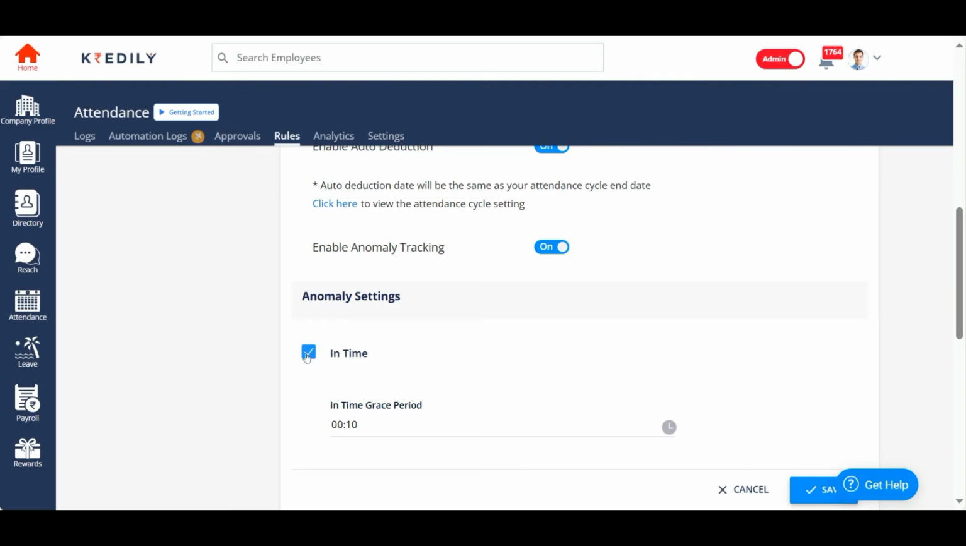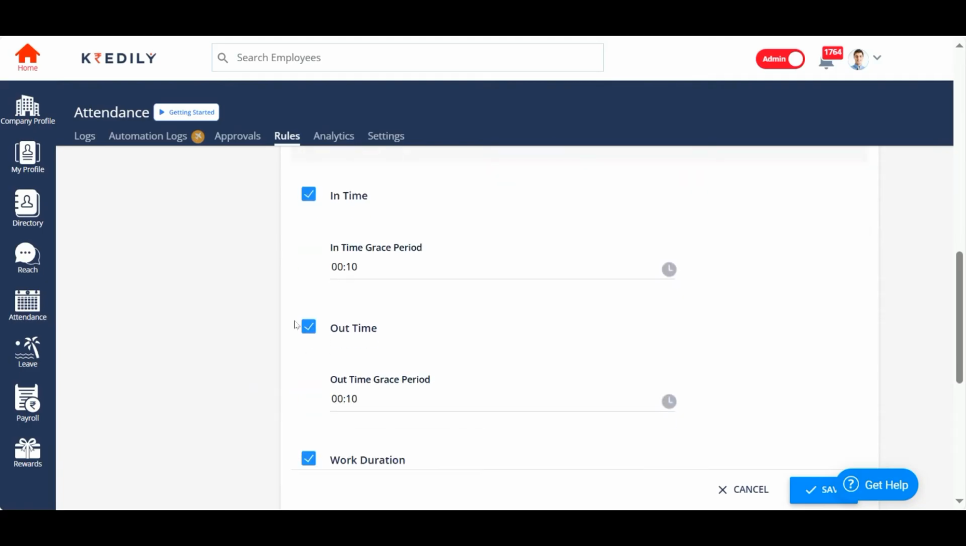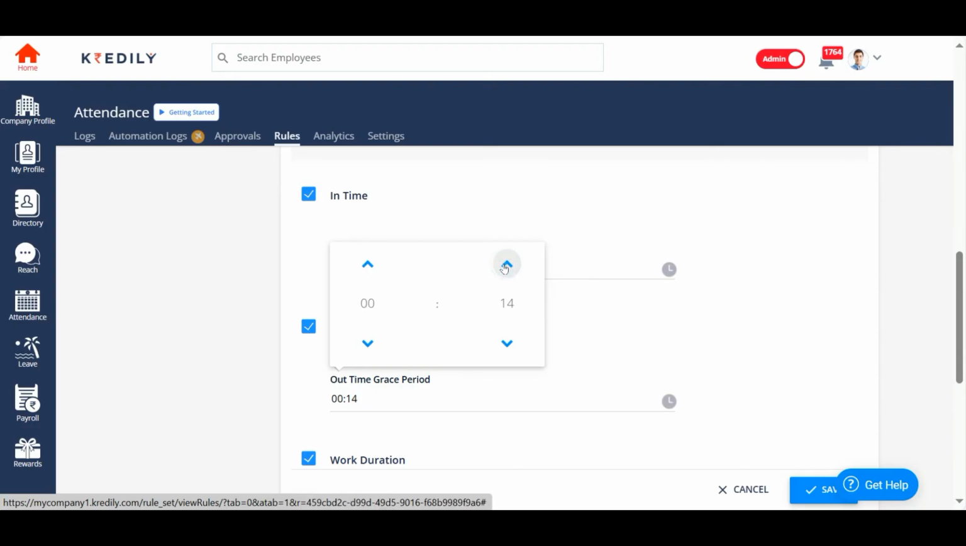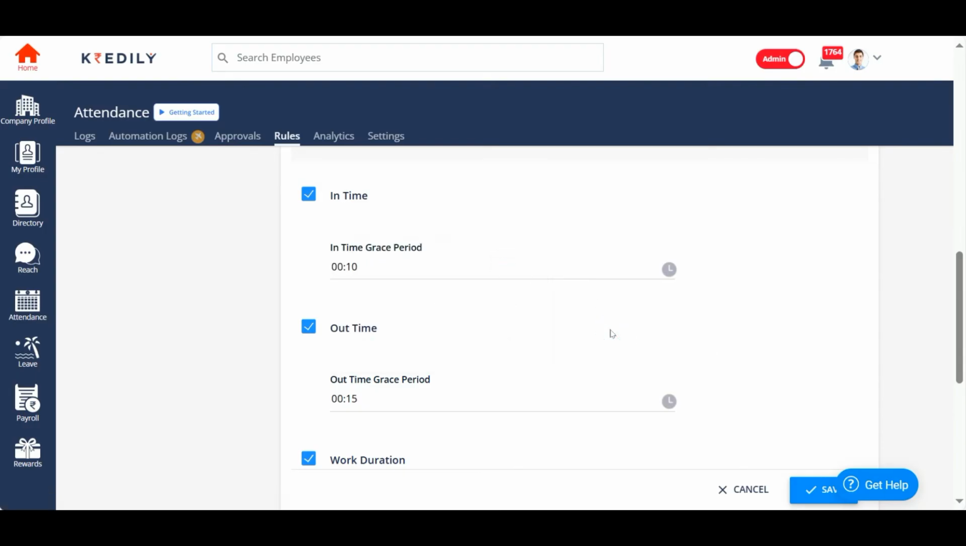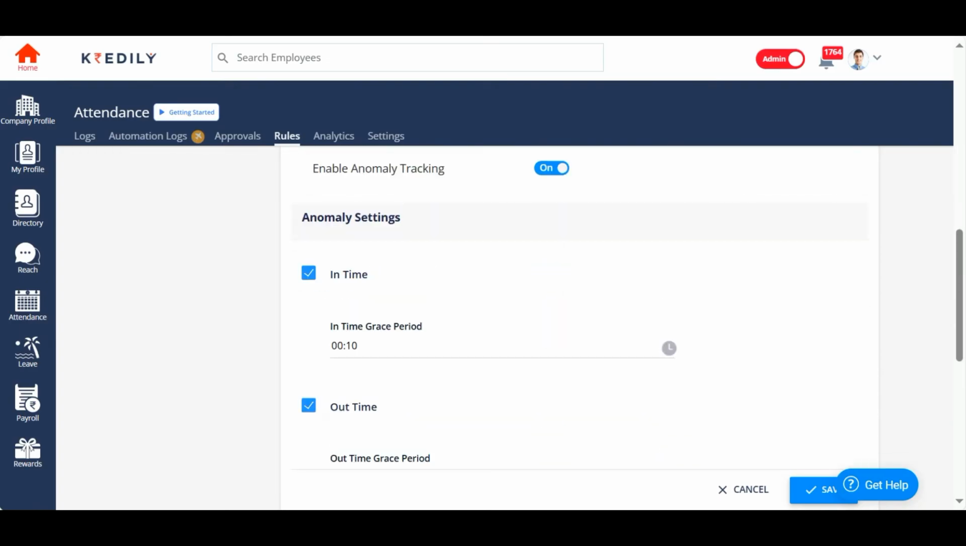So I'm going to set the login grace period, the in-time grace period, as 10 minutes, and I'm going to set the out-time grace period as 10 minutes as well. You can make changes to it if required. So I'm going to create, let's say, the out-time grace period as 15 minutes. This means if my shift is starting at 10:30 a.m. in the morning, my employees can log in anytime on or before 10:40, beyond which an anomaly gets created.